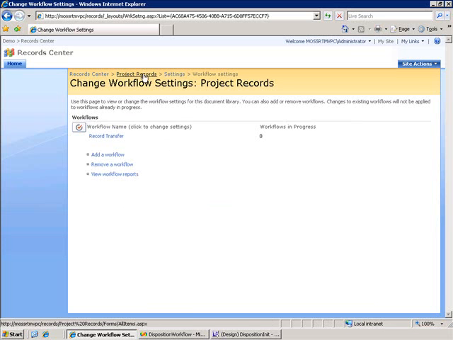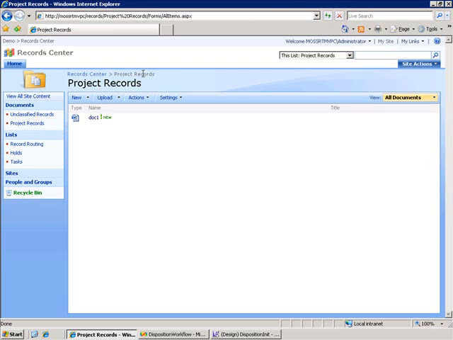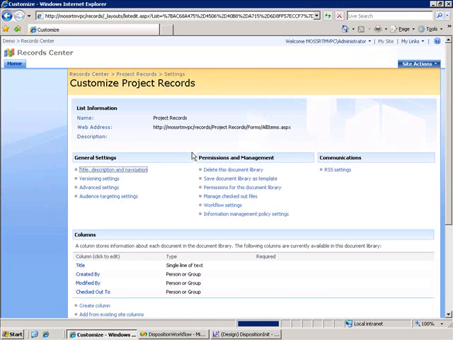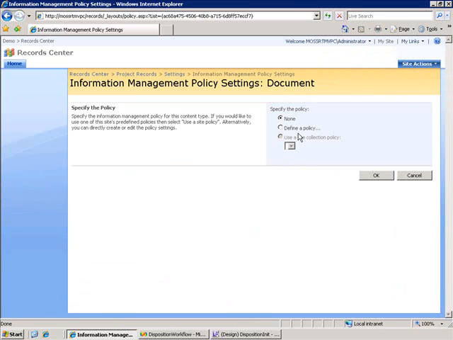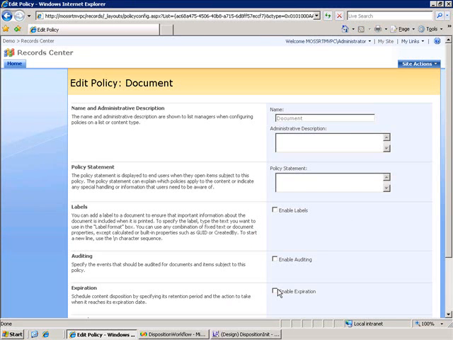Now the last step is to actually create an expiration policy which is going to use that workflow as its activity. So the way we do that is we go back into the document library settings and we go to information management policy settings. And I define a policy. And in this case, I'm going to define an expiration policy.